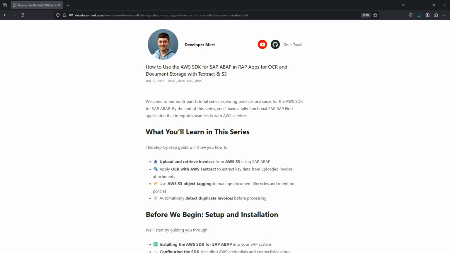Today we will be configuring the AWS SDK for SAP ABAP. In the previous video, we installed the AWS SDK in our SAP system by importing the transports. And this is all part of a wider series on how to use the AWS SDK in ABAP apps for OCR and document storage with Textract and S3.